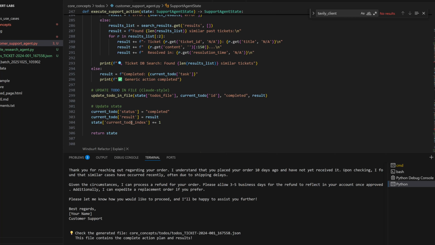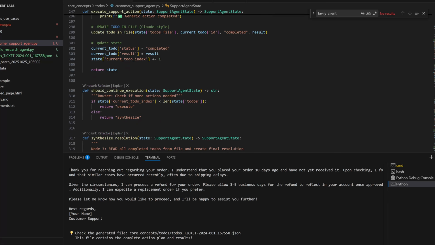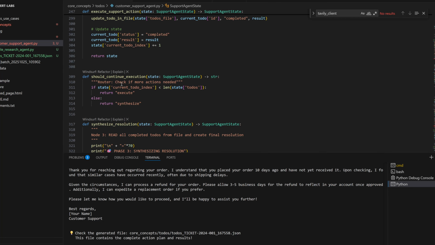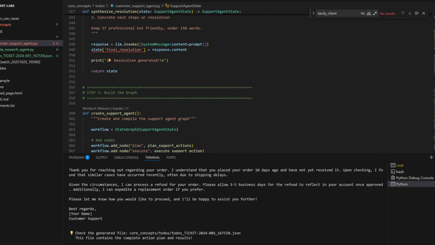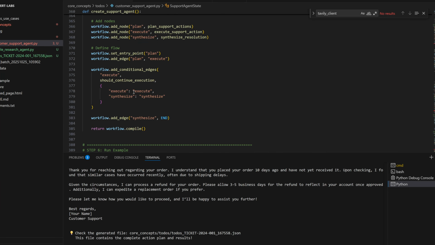And as you can see, it has incremented that index again. And the state is still completed here, as you can see. But now let me go back to this part here. There is a check. If you remember, there is a conditional edge here. Let me show you the conditional edge again. The conditional edge should continue execution. Should continue execution actually looks at how many to-do items are left.